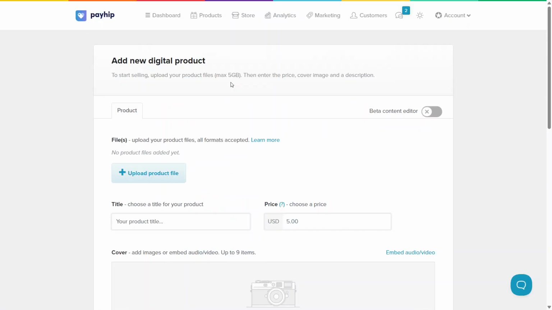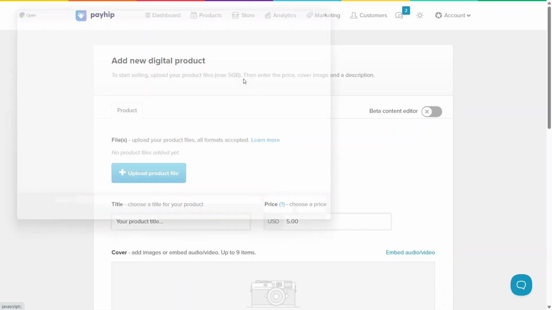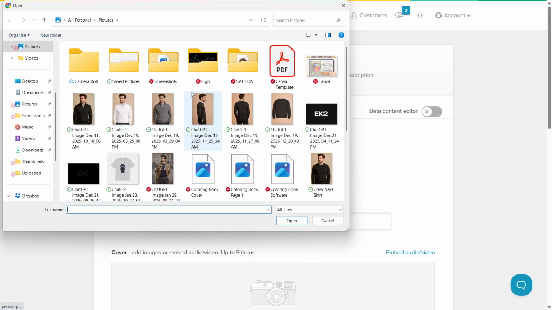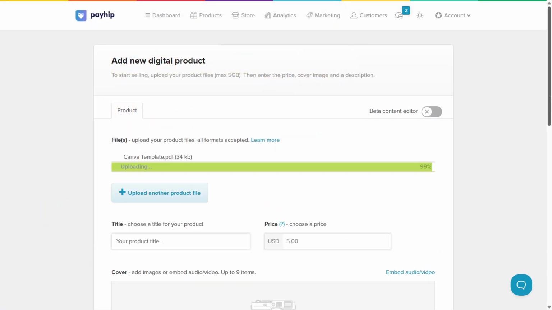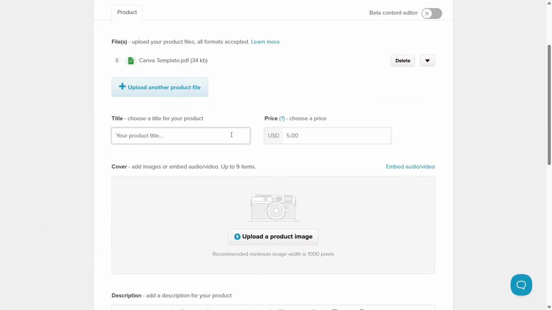Inside the product editor, click Upload Product File. A pop-up will open so you can locate the PDF file you just downloaded. Select it and click Open. Then set a product title that clearly describes your Canva template, and beside it, enter your template price.